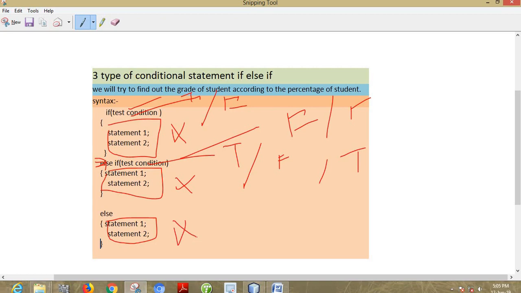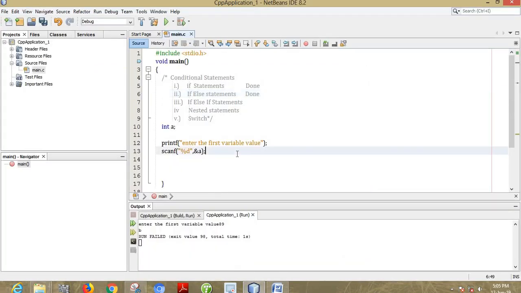Okay, so we will run this code on our screen. So let's start. Here we are in NetBeans, so we will write the code. Here is an integer A, which I am using for the percentage. I type here, enter the percentage of student. It will store into A.